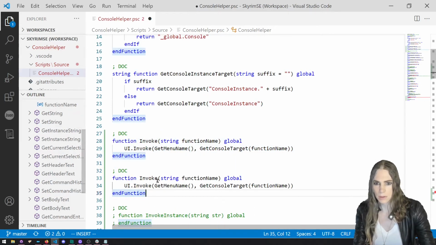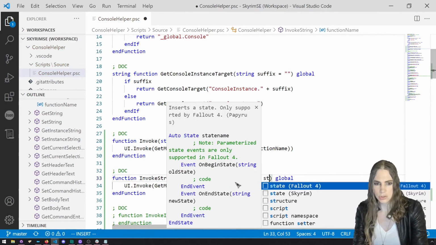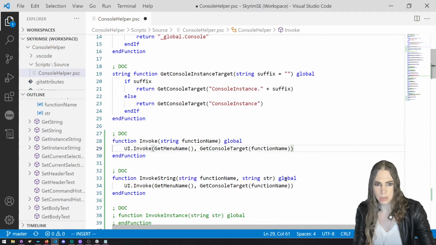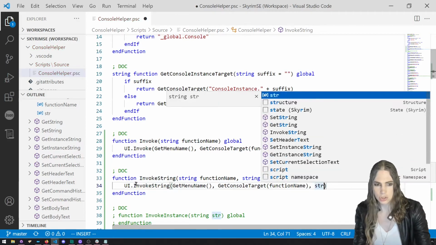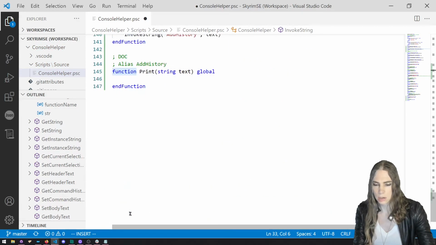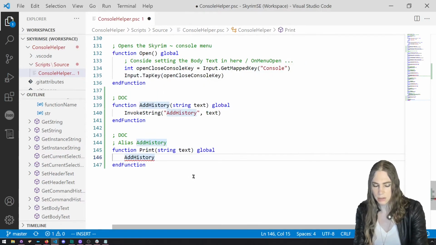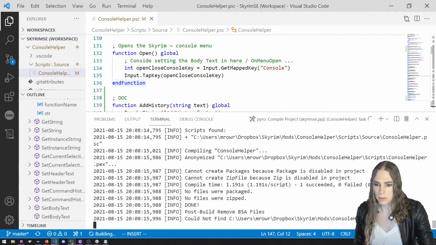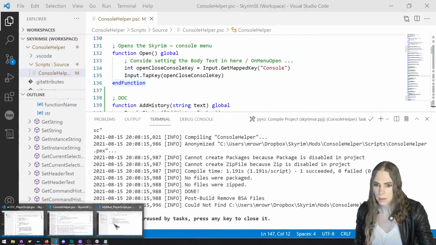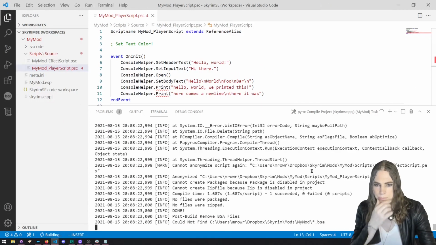String, function name, string stir, invoke string stir, and this is just called add history. Okay, cool. Let's try it in game.